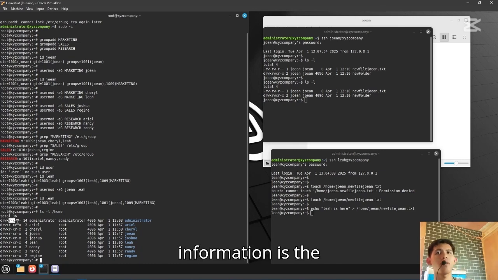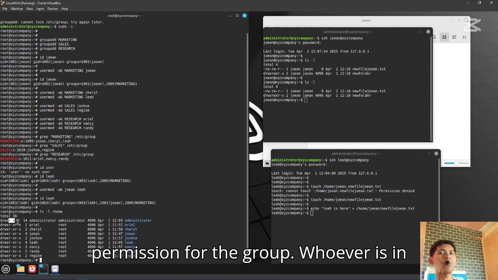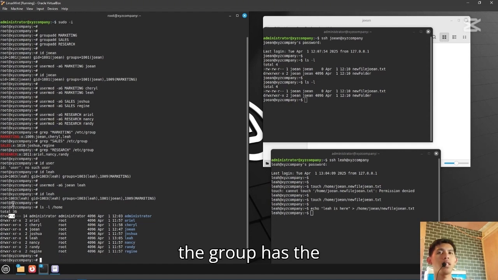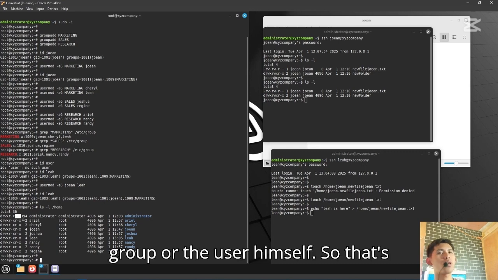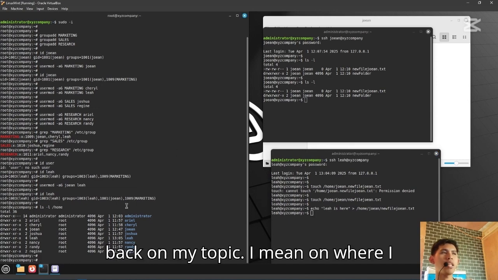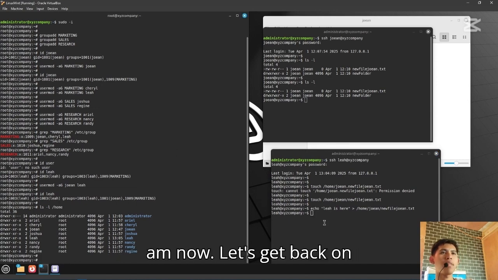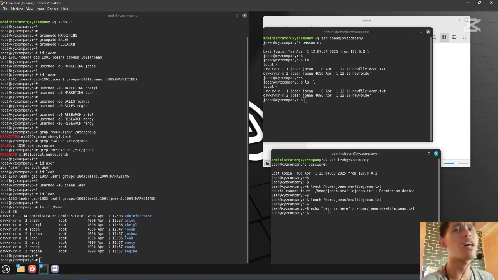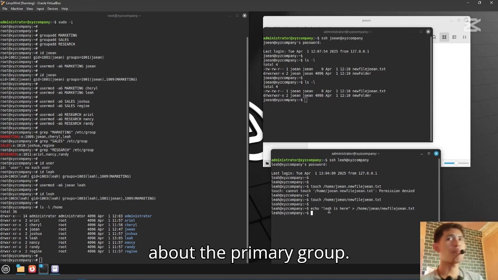The next part of this permission information is the permission for the group. Whoever is in the group has the read and execute access or permission, and this is for everyone else outside from the group or the user himself. So that's just it. So now let's get back to where I am now, about the primary group.